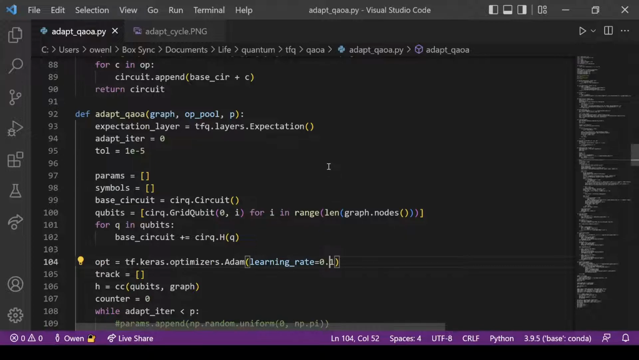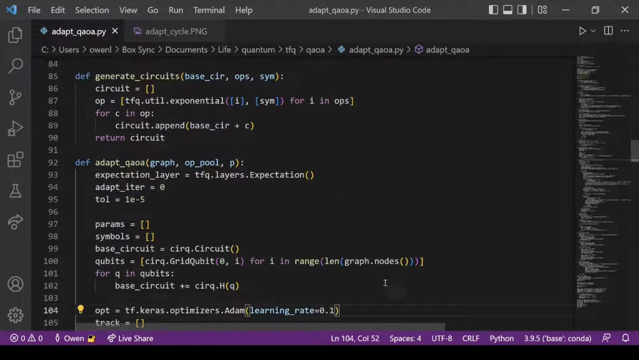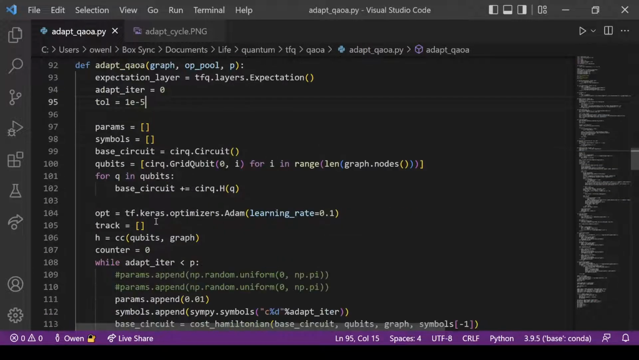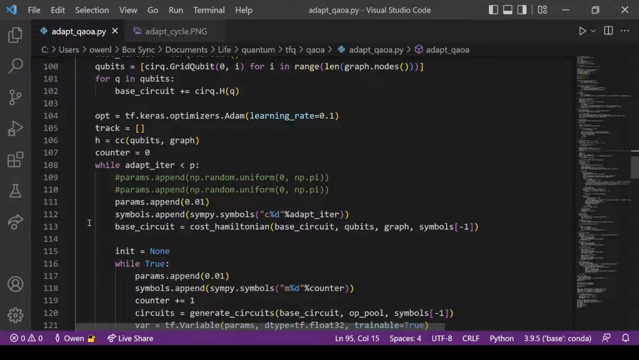And then we have this ADAPT-QAOA. And so this is the big difference here. Okay, so in this one, we first create our expectation layer, defaults to adjoint differentiation. Note that this is a difference from the paper. I think they use Nelder Mead, but that's neither here nor there. And then we have the iterations and tolerance that we're optimizing for. We create our initial circuit with the equal superposition, initialize our optimizer, and create our cost function.